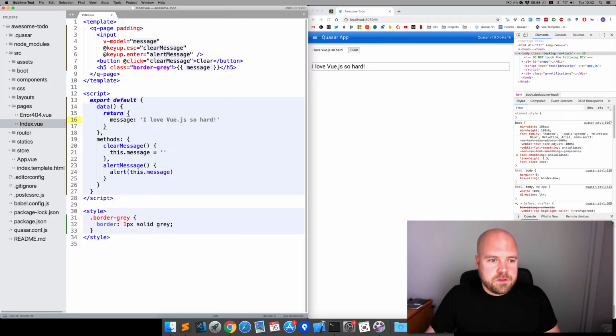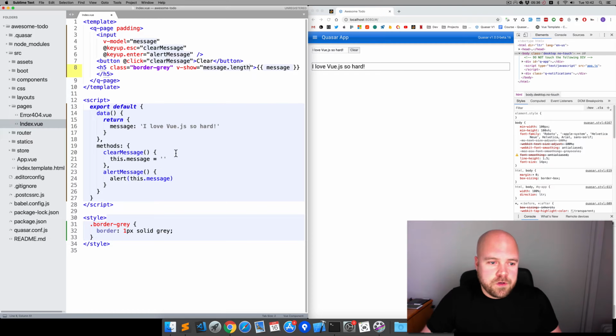So what we can do is, to the h5, add v-show equals, and then a condition. If the condition is true, then the message will be shown. If it's false, then the message will be hidden. So the condition we want here is message.length. In other words, does this string have a length that's greater than 0? If so, show the message. If not, hide it.